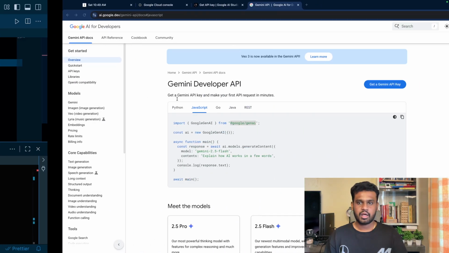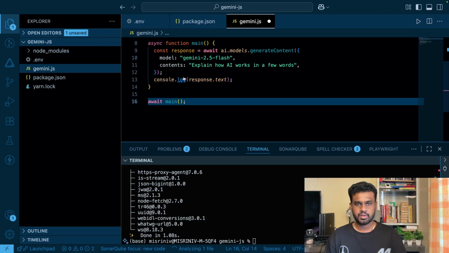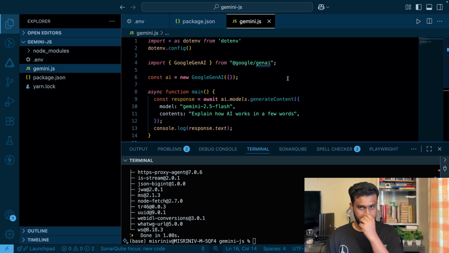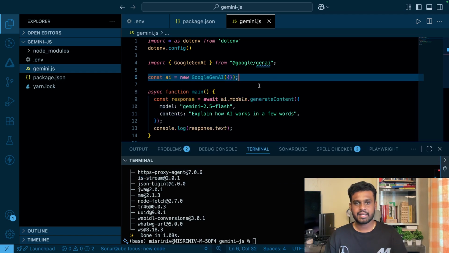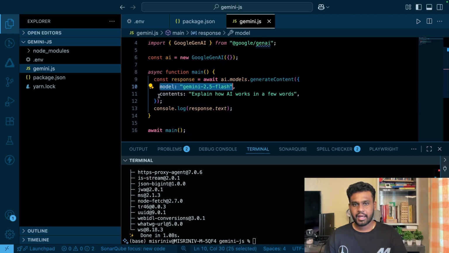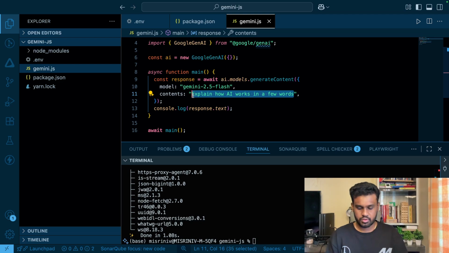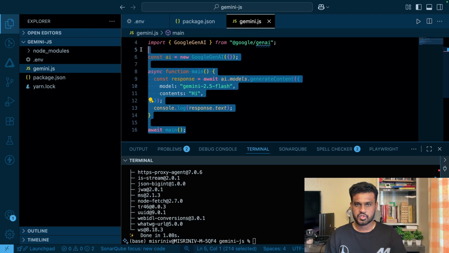Great. Now go to the Gemini Developer API, just copy paste this. What's happening, I will explain to you. Here they are importing the Google GenAI and creating an instance of it, and they are generating the response. They're using model 2.5 Flash and they are passing the content. Here let's just say hi. And they are logging the response text and calling the function.